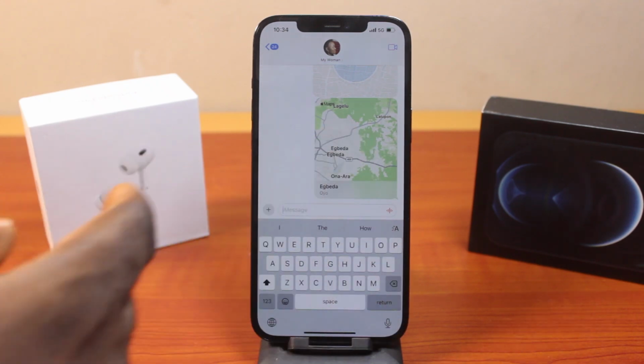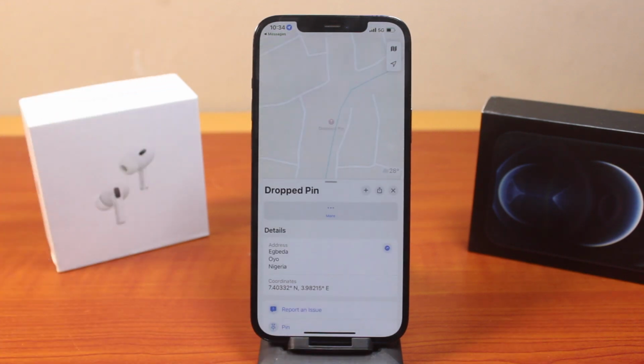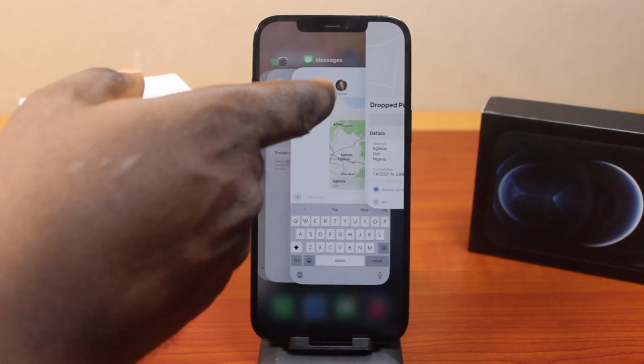So whoever clicks on this maps icon is going to open the map application on iPhone. Then they'll be able to track your live location where the pin is dropped. So this is how you can easily share live location on messages on iPhone on iOS 18.